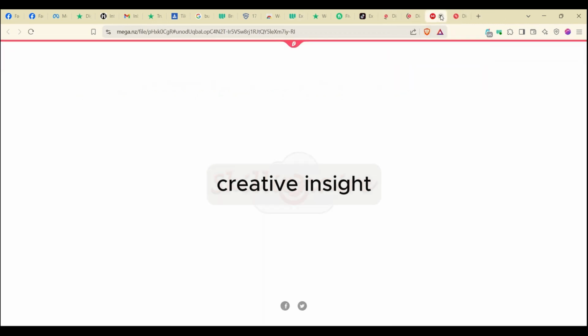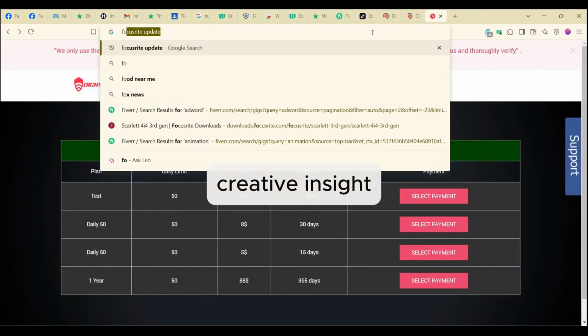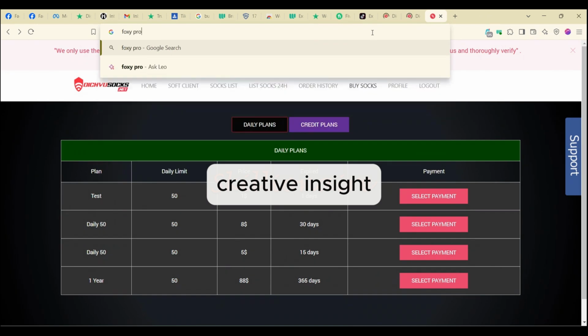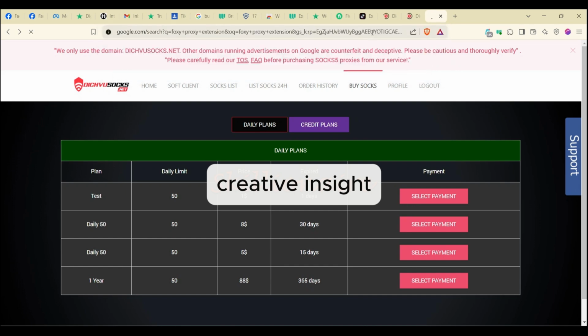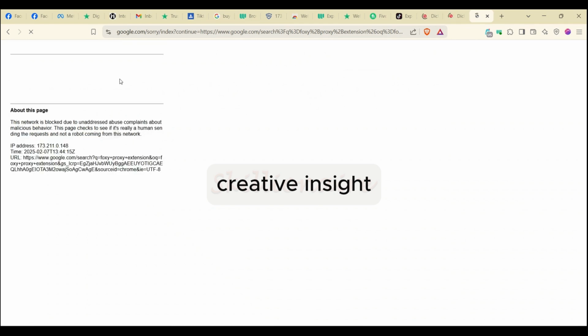So let me remove all this. You just click on the FoxyProxy extension. I'm going to disconnect all this, the US, the web share proxy, everything. We have to pass the captcha, you know them. We have to pass it. So FoxyProxy, this is it. It's going to show now.